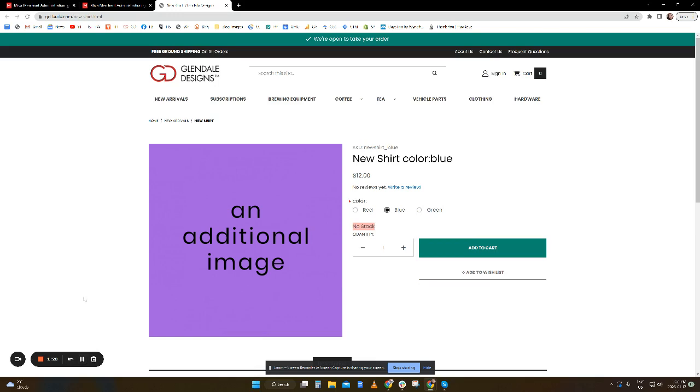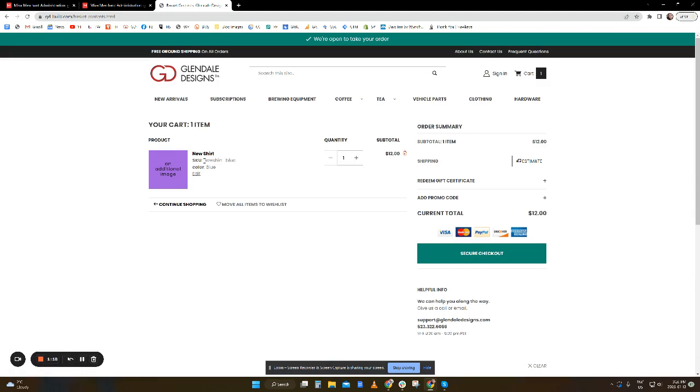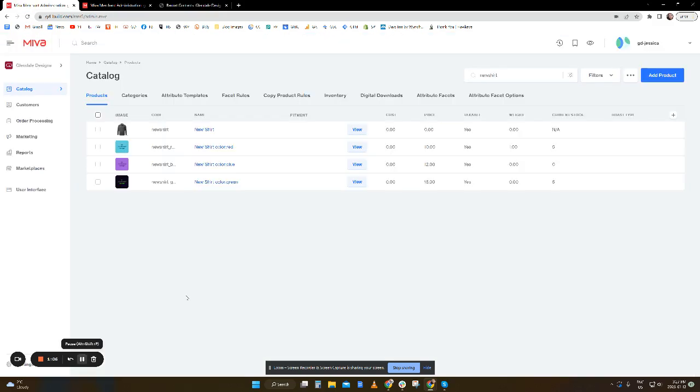In addition to the name, price, image, everything like that, it's also changing the SKU so that when you do add the product to your cart, when you pull in the order, you'll see that this specific version of this item is the one that's been ordered, so that you know what to pull for inventory.